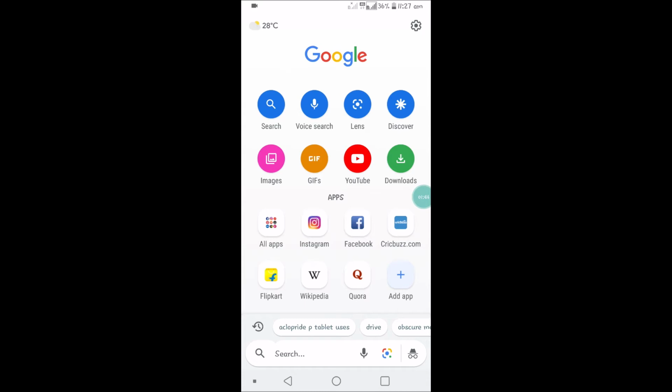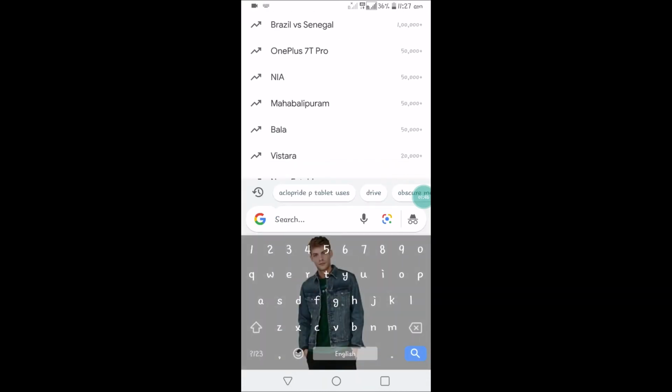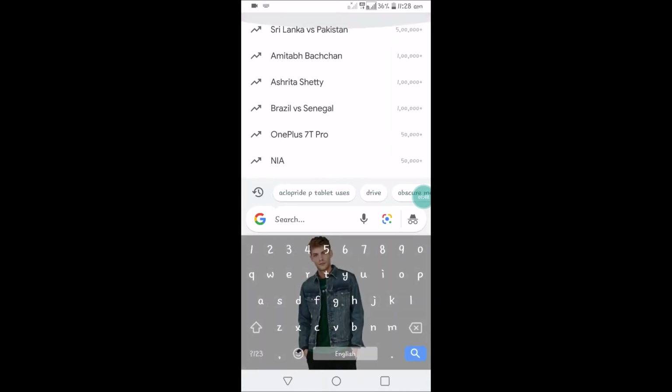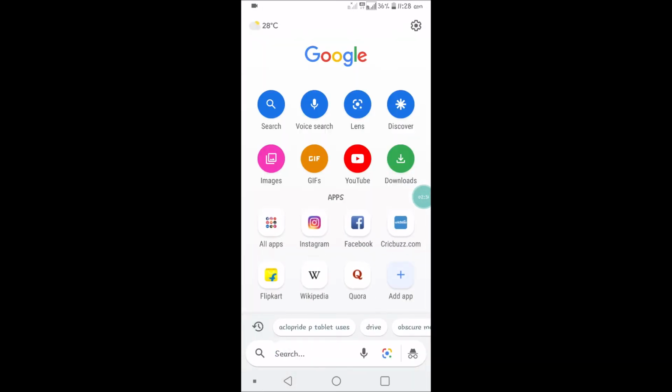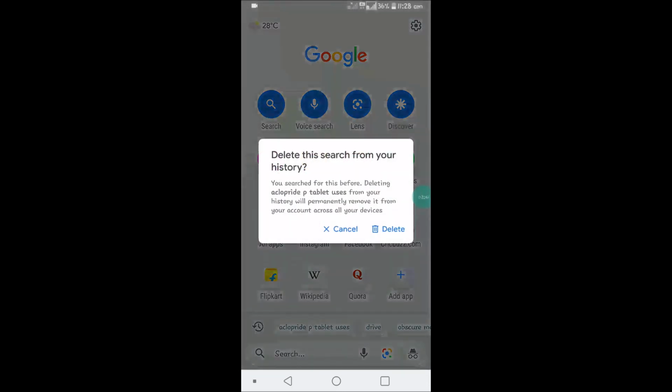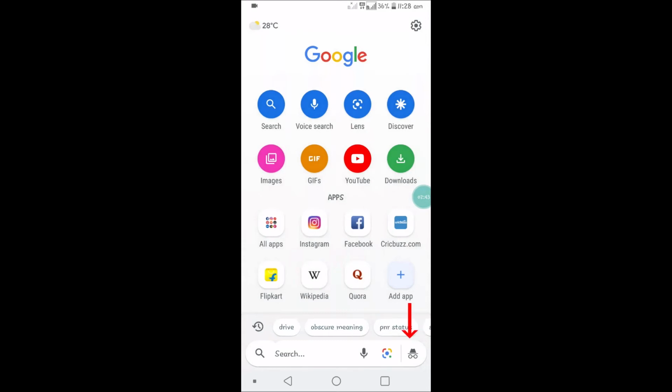And see here, if you click on search, these are all the trending topics as of now. So we can know what trending topics are going on, and these are the search terms that I have searched before. If you don't want any of them, you can just tap and hold on it and remove it.